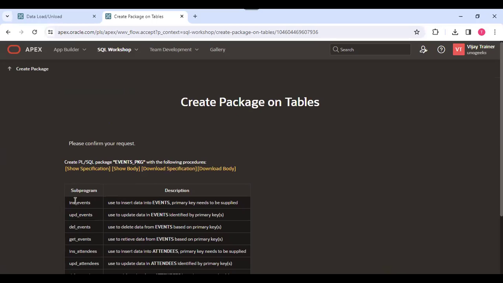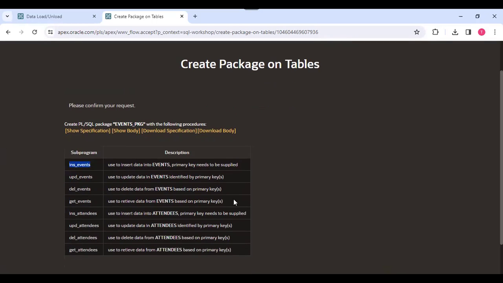Then it provides subprograms. Insert events, because two tables I have selected, events and attendees. For each table, it will provide four APIs: insert events, update events, delete events, and get events. These are the procedures included in that package.